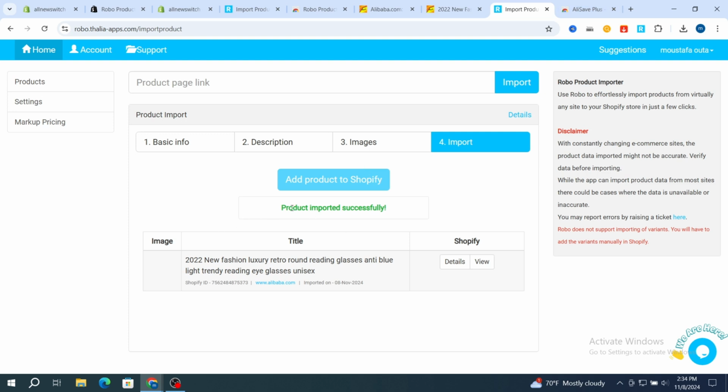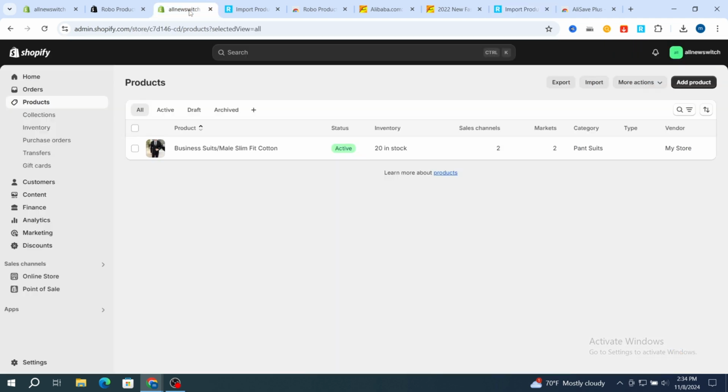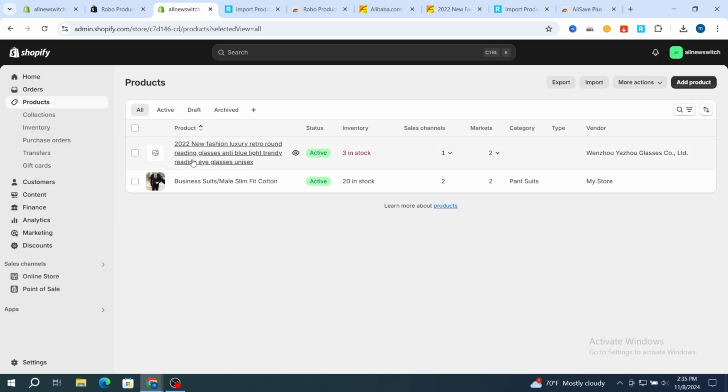As you see guys, the product imported successfully. Now your product will be added automatically in your Shopify store. Just guys, open your Shopify product section and reload the page. Then automatically your product will be added successfully. As you see guys, your product was added successfully to your Shopify without pictures.